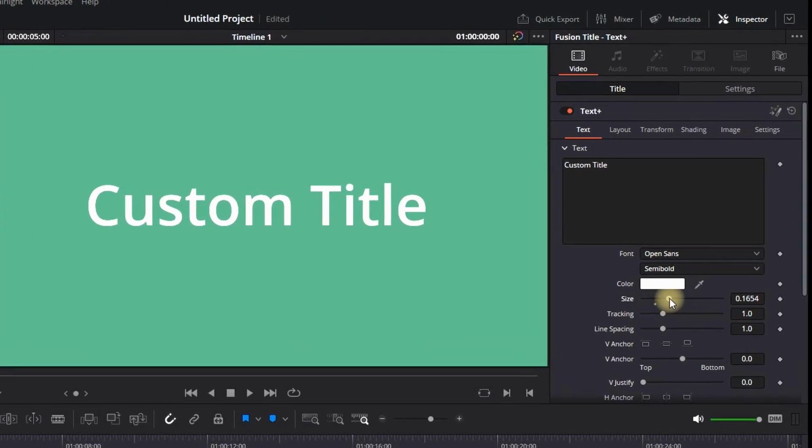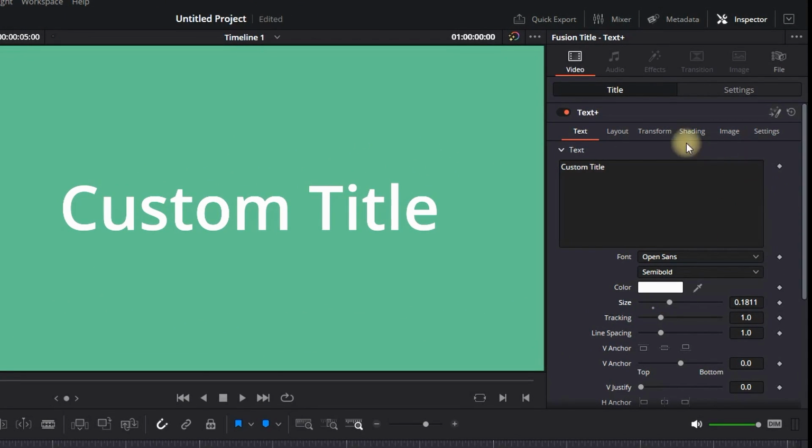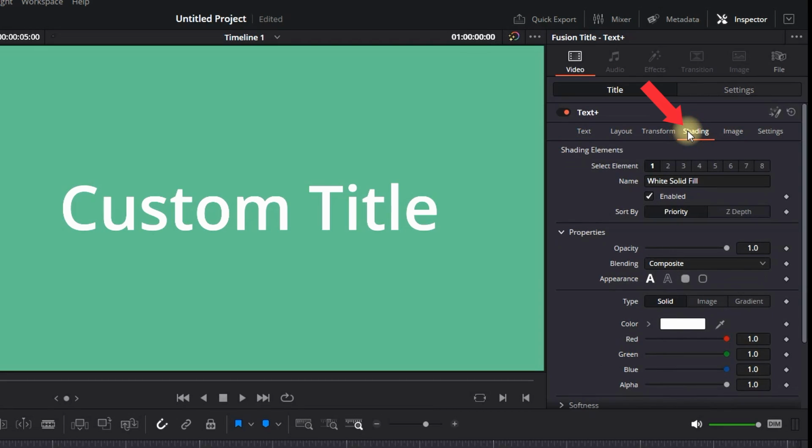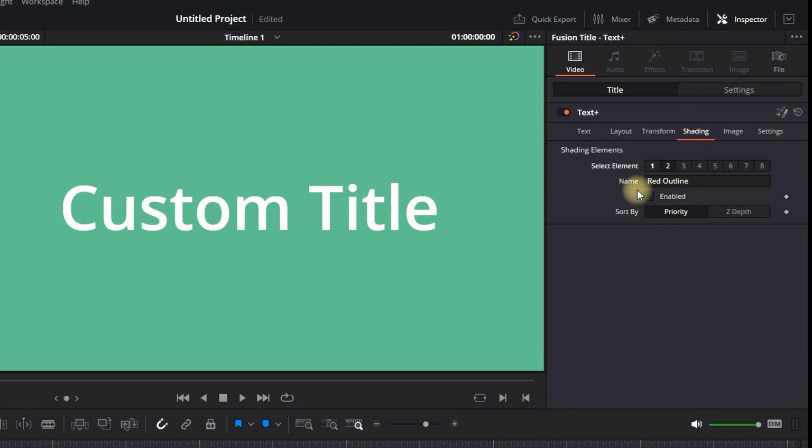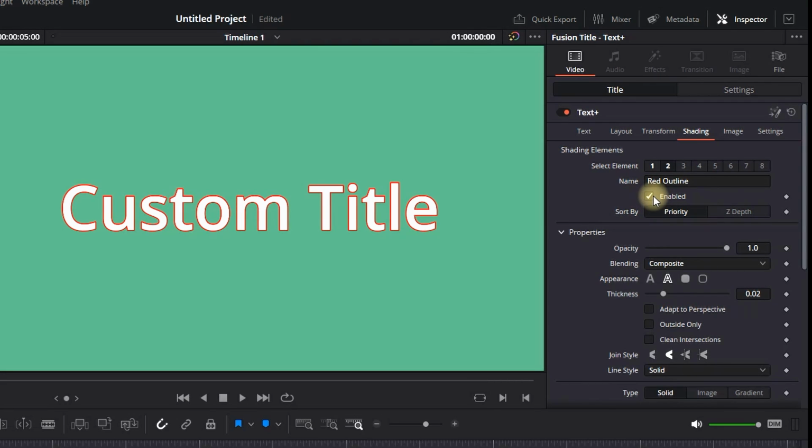Type in your text, adjust the size and the font, and then go to Shading, which is right here. After selecting Shading, you want to select the Element and select number 2. This is the red outline, and you want to click on Enable.